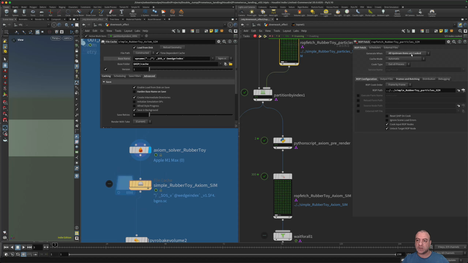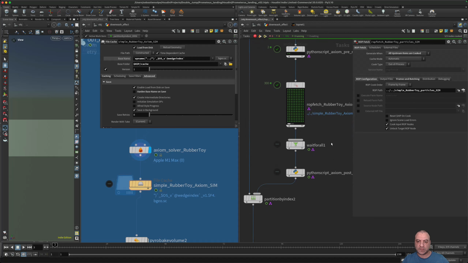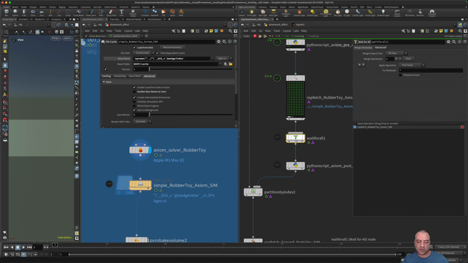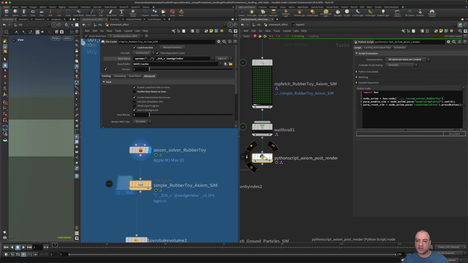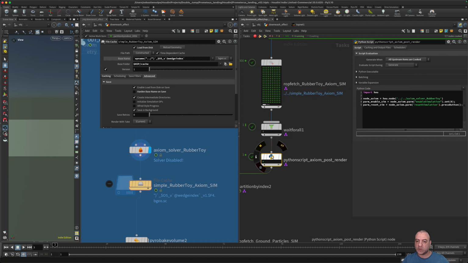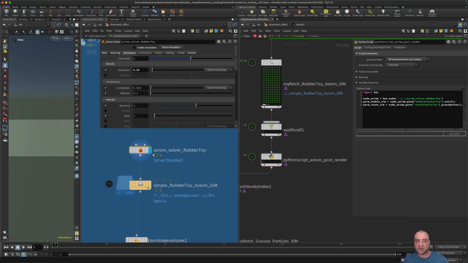So all upstream items are cooked. After I use the wait for all, I just get one partition. It's exactly what I want, because here I have my action post-render script. This script executes just one time, when all simulations are finished, when all versions are finished and the simulation goes to off. And load from disk in app simulation is off.